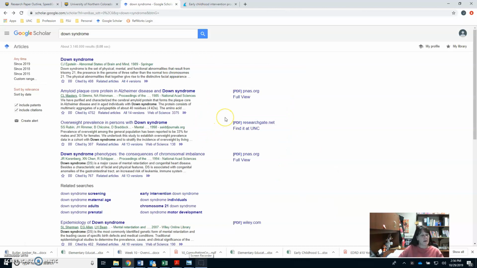I'm within Google Scholar. I use Google Scholar often when I'm looking up sources to include in my writing. I also use the university libraries, but one of the things that I like about Google Scholar is that I don't need to go into a particular database. I can just type in some keywords in the search bar, as I've done here with Down syndrome. Type in the keywords, hit enter, and I can start browsing through articles from many different databases.